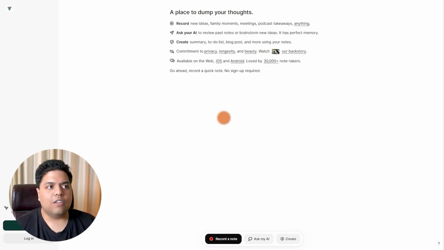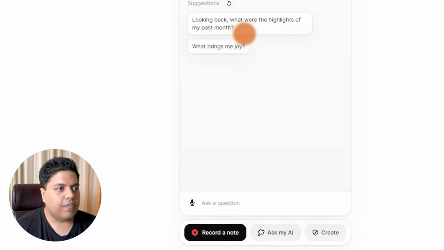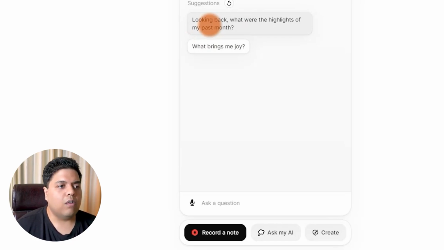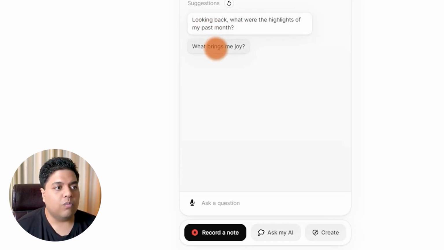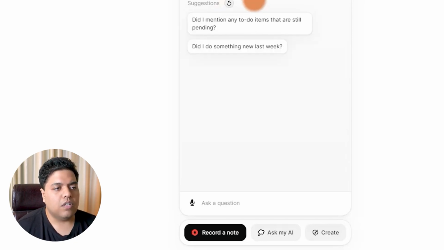And then the next thing you can do is create a summary, to-do list, blog posts, and more using the notes that you have recorded inside the app. These are the three buttons that you're going to use. This is record note, which you are going to click on, and then you're going to record your notes. The second one is ask my AI. We're going to click this first, and it's going to give you some suggestions. Looking back, what were your highlights of your past month, or what brings me joy? You can just click on this and it's going to give you more suggestions.